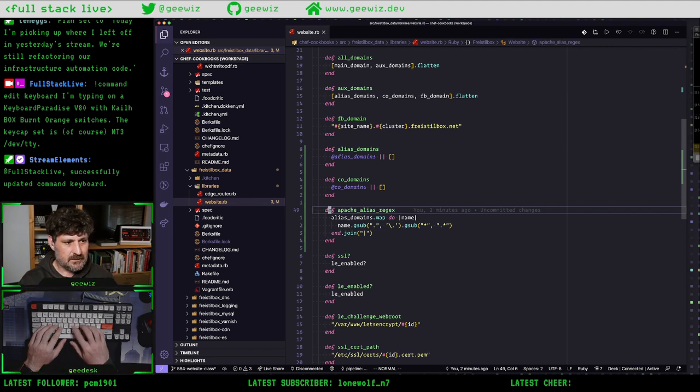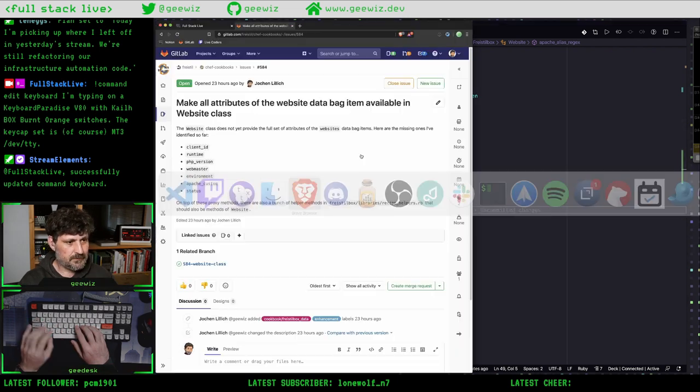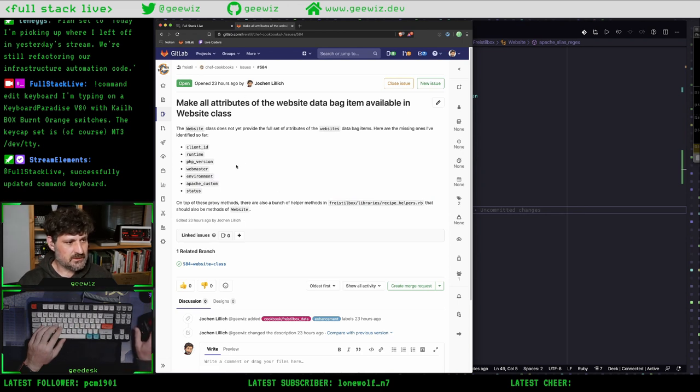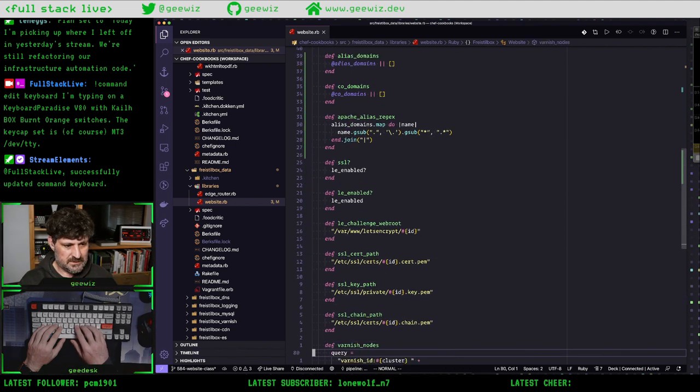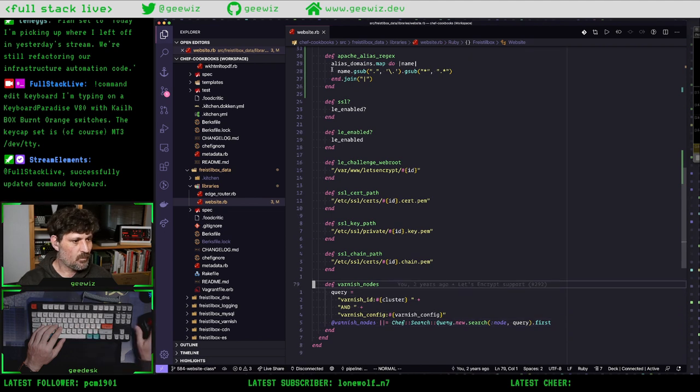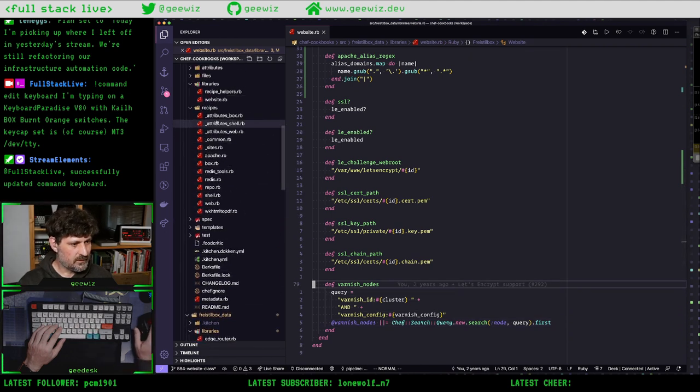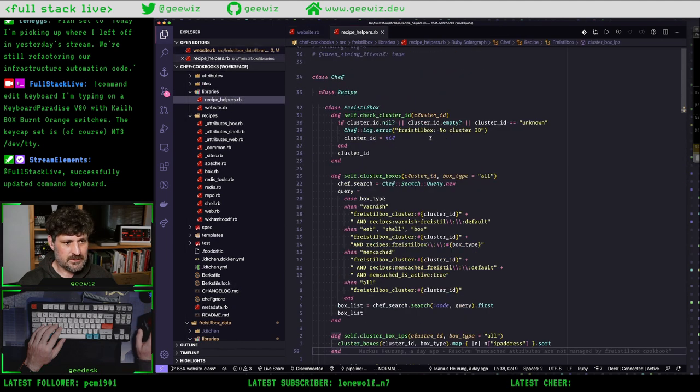Let me see. What else do we need to do? In my issue that triggered this change, I have listed not only the attributes that needed to be added, which I did yesterday, we also should take a look at the recipe helpers in our hosting cookbook and provide replacements within this class. So let's open this up. That's in recipe helpers here.